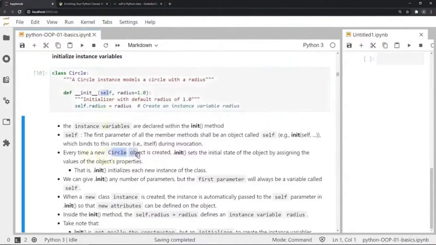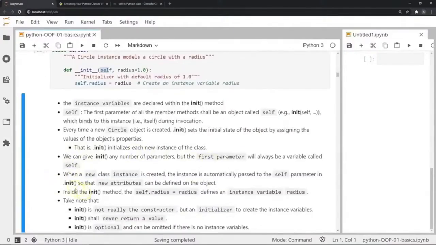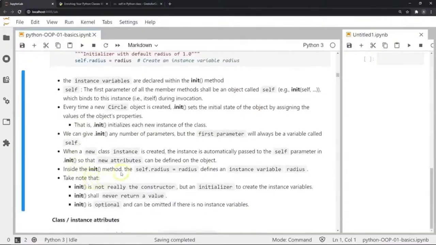So every time a new circle object is created, the init function sets the initial state of the object by assigning the values of the object's properties. The init function basically initializes each and every new instance of our class. We can give init any number of parameters, but the first parameter must always be a variable called self. When a new class instance is created, the instance is automatically passed to the self parameter in init so that new attributes can be defined on the object.